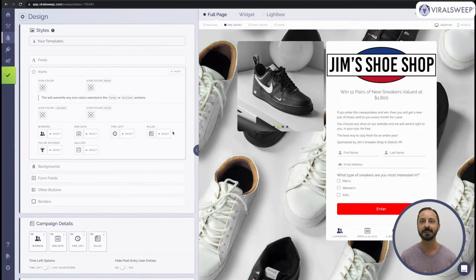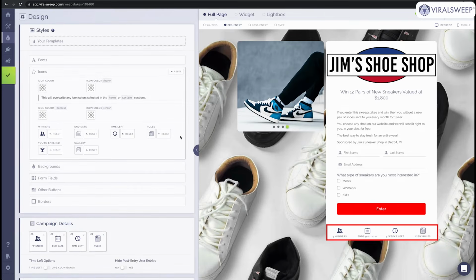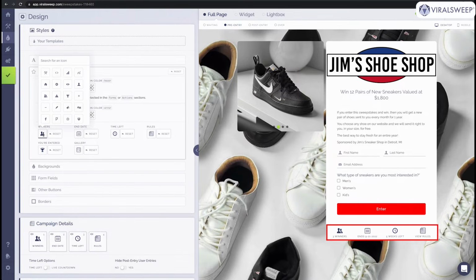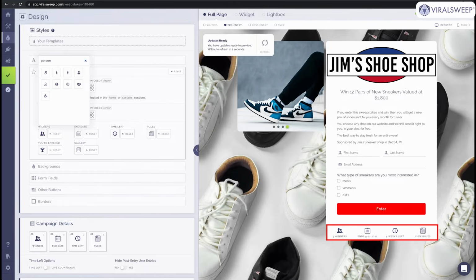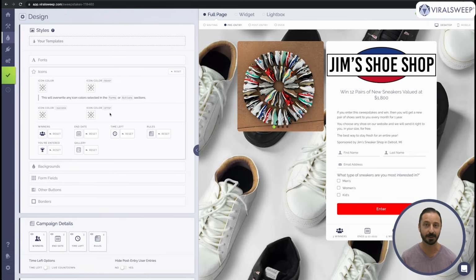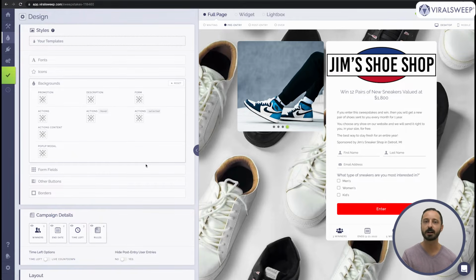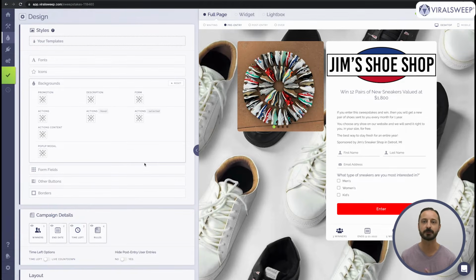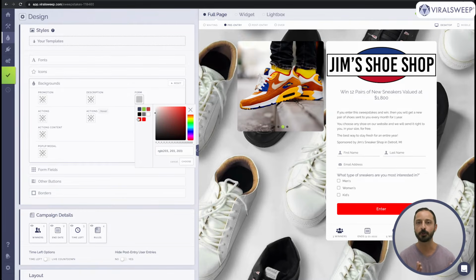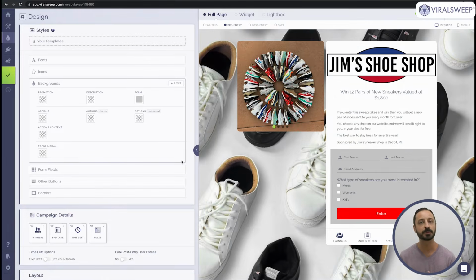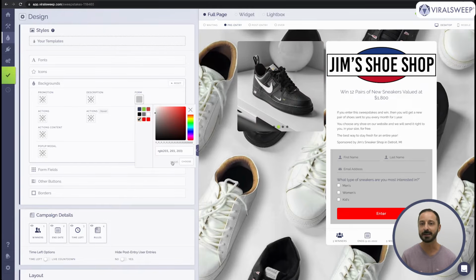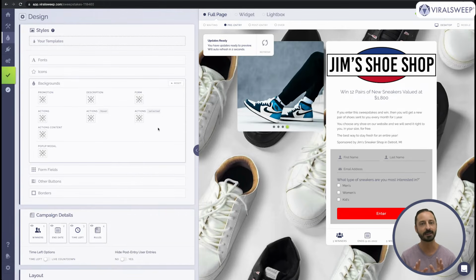Icons are next, and these are the little images on the bottom of your sweepstakes sign-up form as well as the other parts of the form here. You can change the icons and even the colors of those icons. Next is backgrounds. Now, this is where you can update the background colors for each element of your form. For example, if you wanted to turn the form gray or even a light blue, you can do that here. I like mine the way it is, so I'll keep those the way that they are.